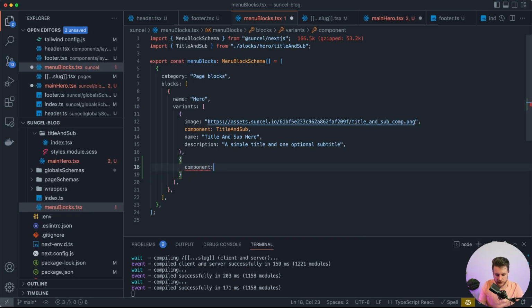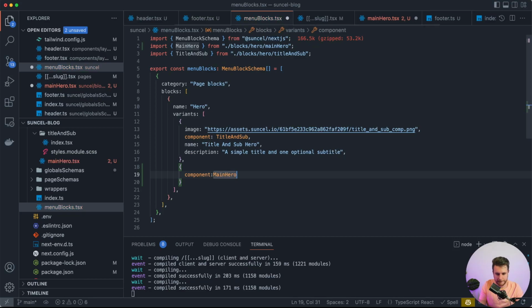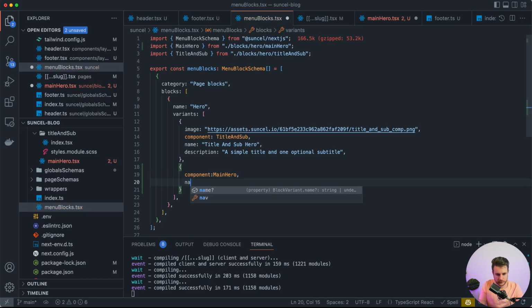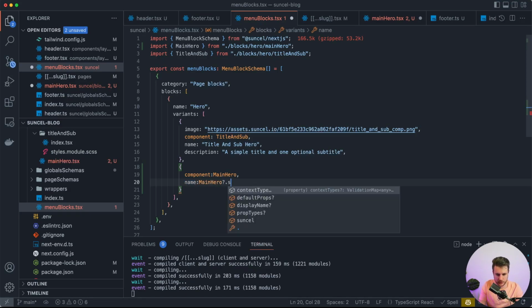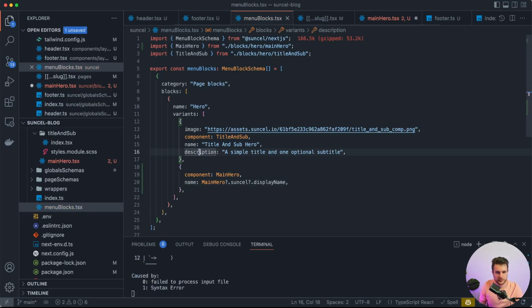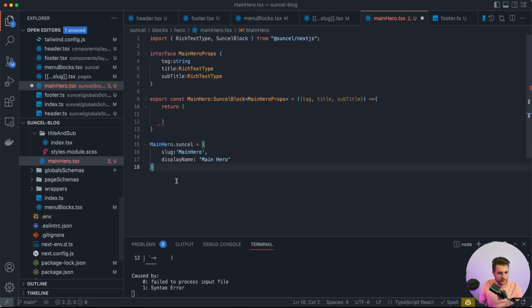The component is main hero, and the name will be, we can actually use the same name that we put inside our display name. Okay, so now we can start to create our block.